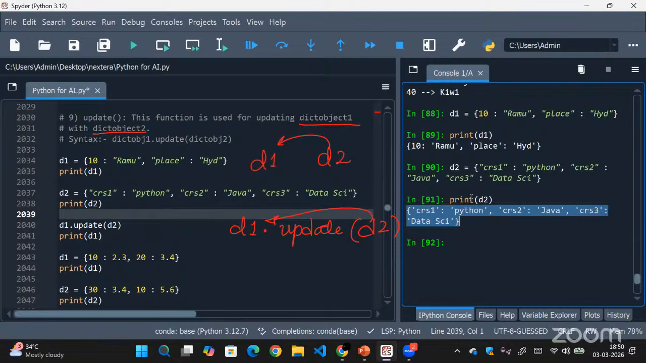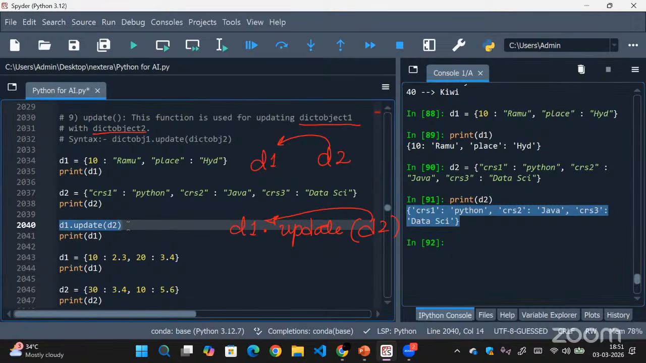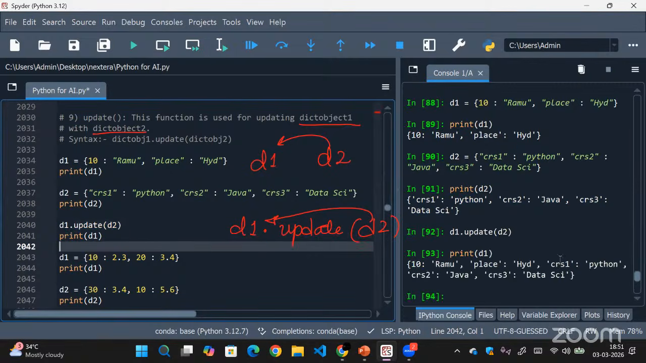So I want to update D2 dictionary values, all the key value pairs, into D1. So now I'll be using the update function. D1 dot update of, in the parenthesis, if you give D2, all the D2 values will be updated into D1. So all the key value pairs will be updated into D1. As you can see, before it had only these values in D1, right? Now it is updated with the D2 values also, that is these. First, this is the key value pair, and second key value pair, and third key value pair.